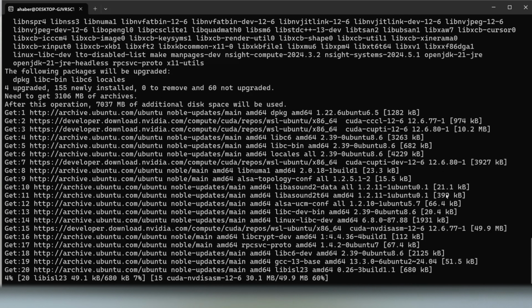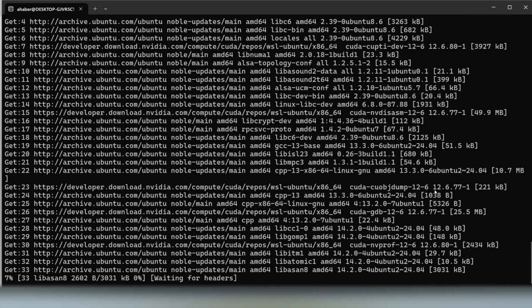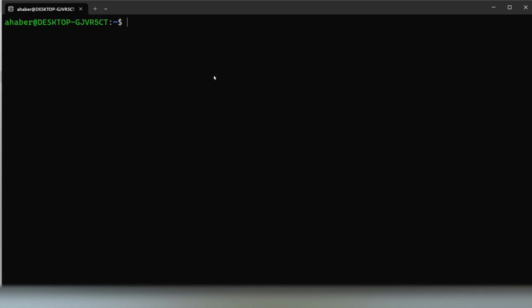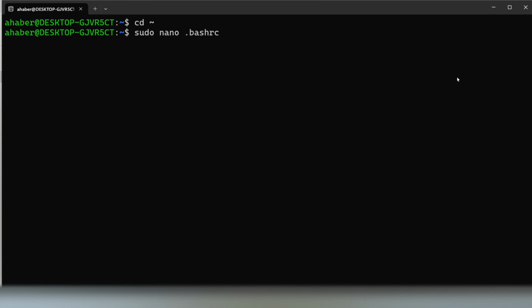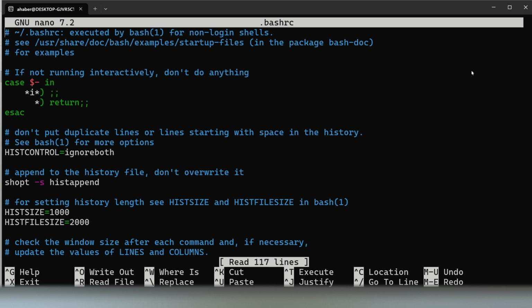And here we need to be patient. This will take a while. The next step is to add the NVIDIA CUDA Toolkit compilers to the system path. For that purpose, we need to go to the home folder by typing this command, and then we need to edit the file called .bashrc. We can do it with this command.